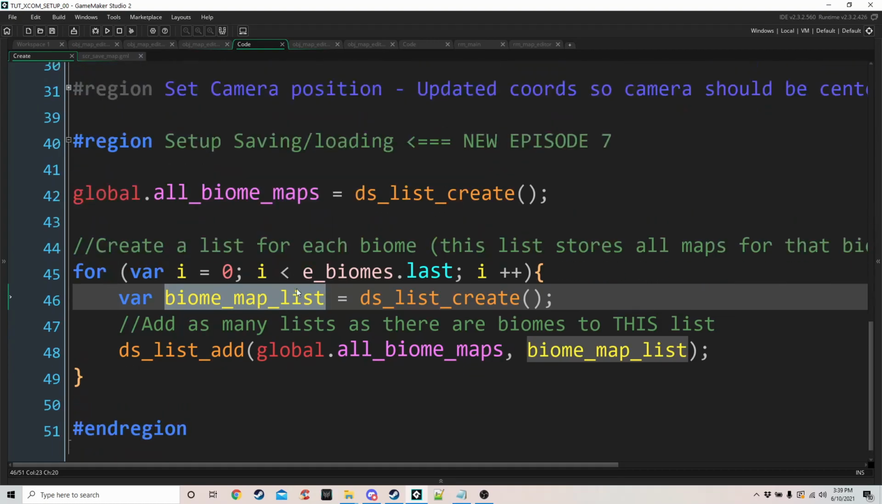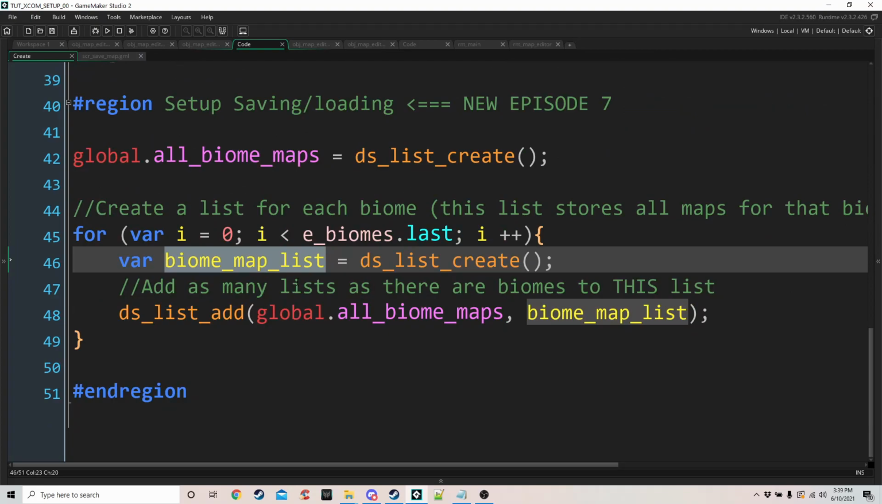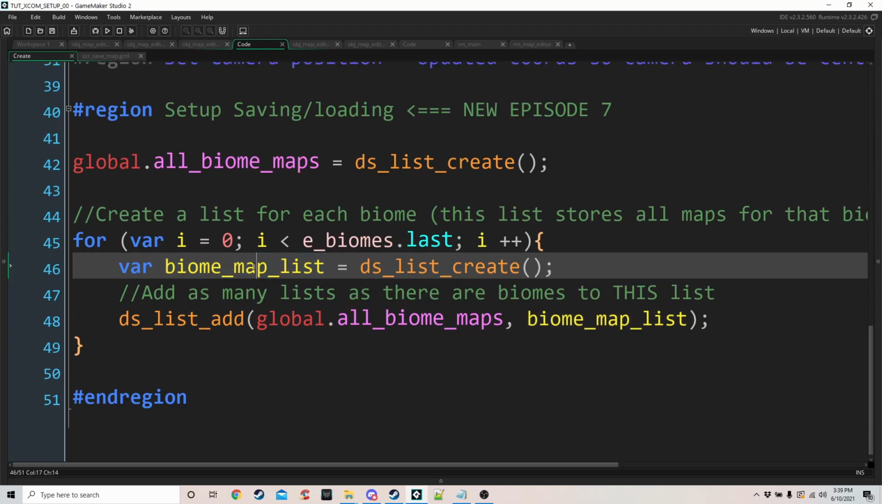And current map number, the variable we just created, is going to track which entry in one of these 3 lists we're in. We have 3 lists because we have 3 biomes. If you have 10 biomes, you have 10 lists, just to make that clear. All right, cool. So we have a list of lists and a new variable.